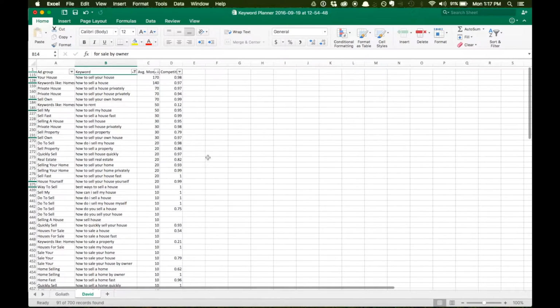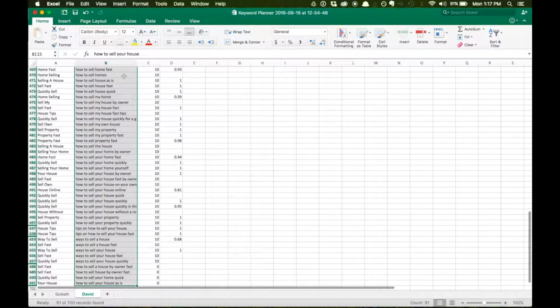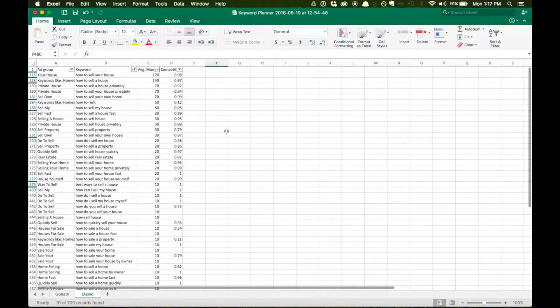So what we're going to do is we're now going to turn this list into a couple of categories, which will then turn into articles. So there's only 91 keywords this time, but we're going to try and group a bunch of them together and maybe get 3, 4, 5 different article ideas.